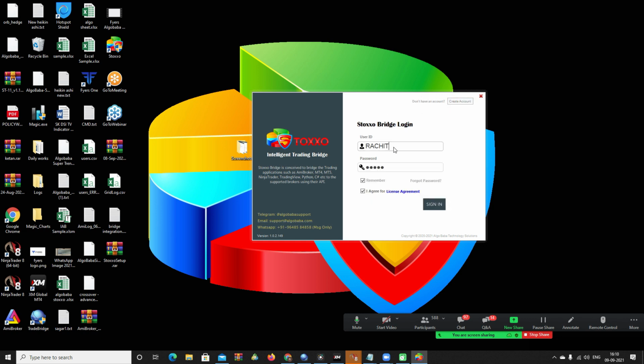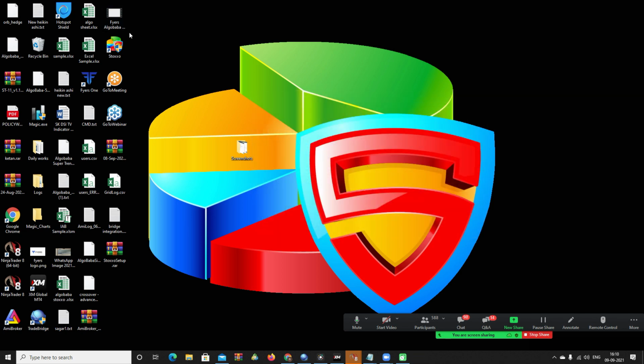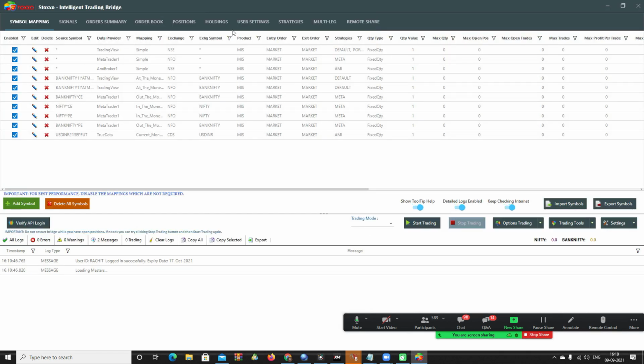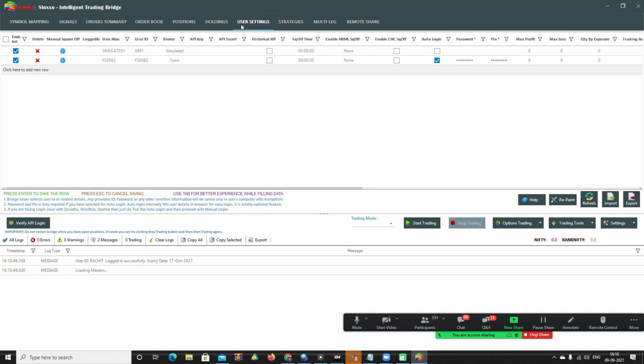Once you have logged in with the user ID and password, you just have to click on sign in. You will get a beautiful, very simple interface with a robust build. That's the feel I get, and that's the feel our users get when they work with Stoxxo.